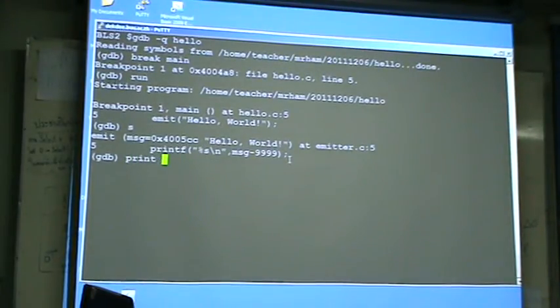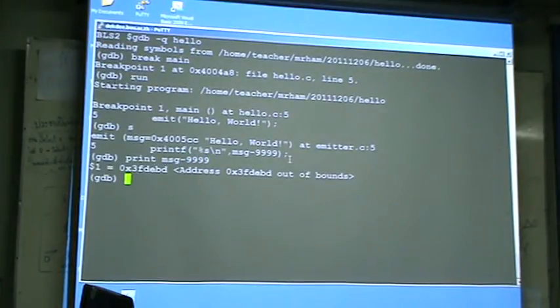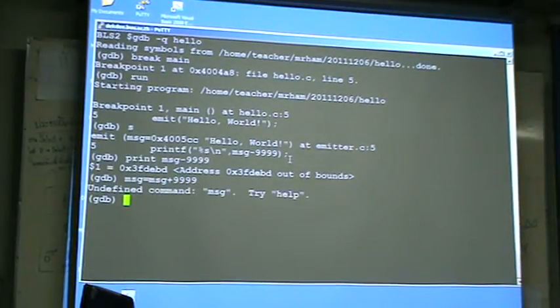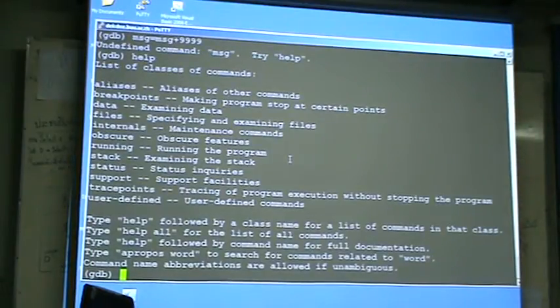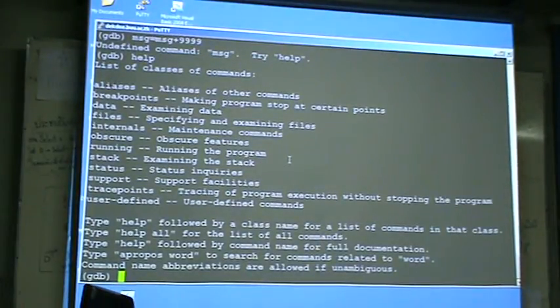Now I can try to print MSG minus 9999 to get out of bounds, right? Can I change anything? Oop. Doesn't look like you can do it, right? There's online help. You can find out about all kinds of stuff. We want to do data. Help, data.